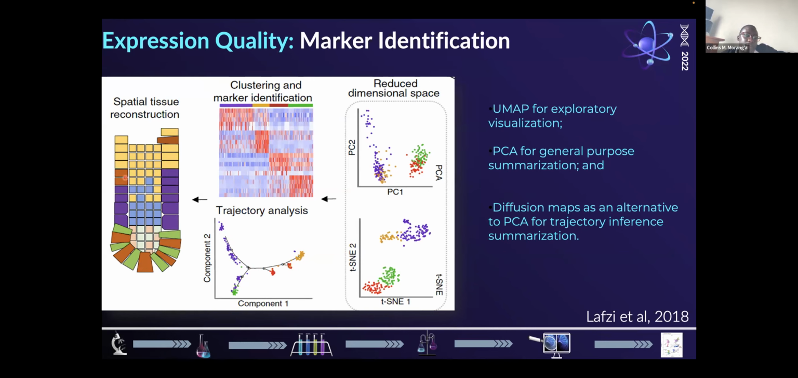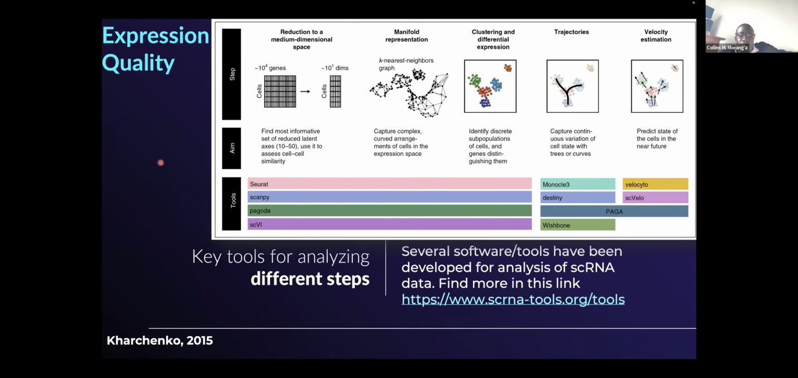The other thing that you can do is spatial tissue reconstruction. And this is whereby you already know which genes are expressed in a particular tissue. So you are going to separate or identify the markers for that particular tissue based on the genes that are expressed and that you already know from biology. So again, there are several tools that have been developed to do some of these steps.